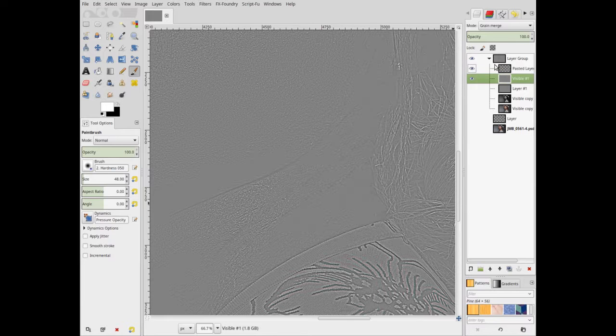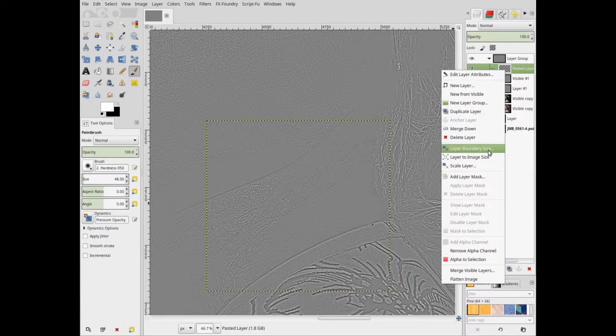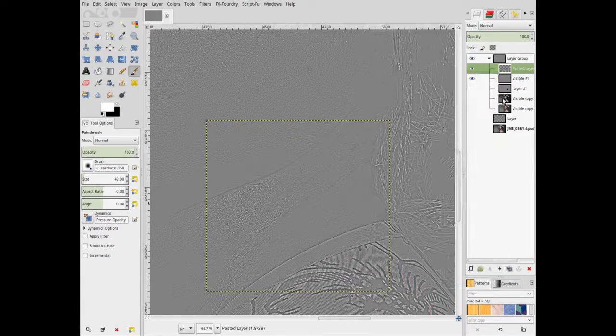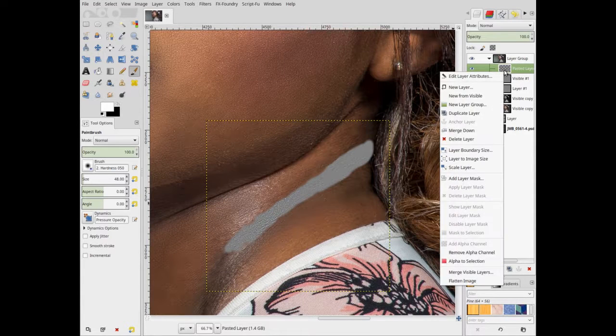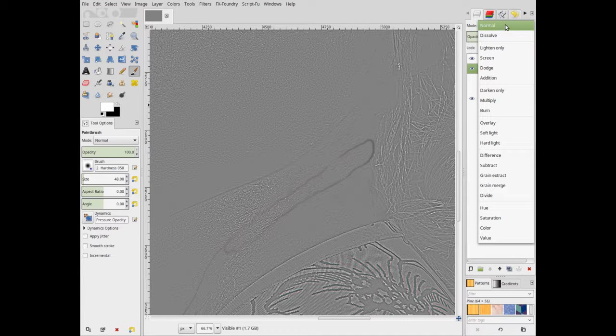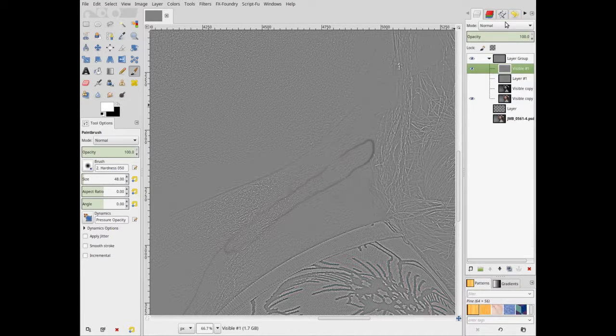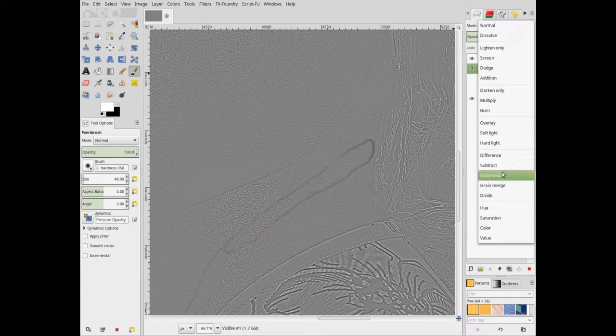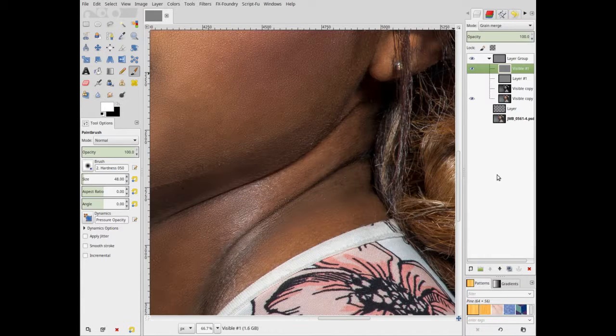And then what you want to do is merge down. Then you merge the new layer down onto there. And when it does that, for whatever reason, it switches the blending mode back to normal. So what you want to do is go back to grain extract. And I could see this around here, around the edge. That's pretty easy to fill in, so I'm not going to worry about that at the moment. Go back to grain merge.